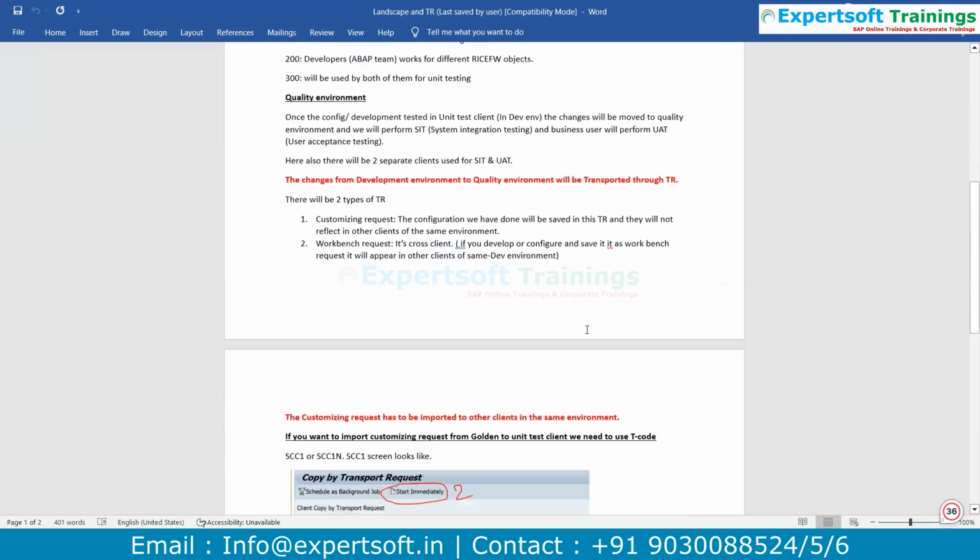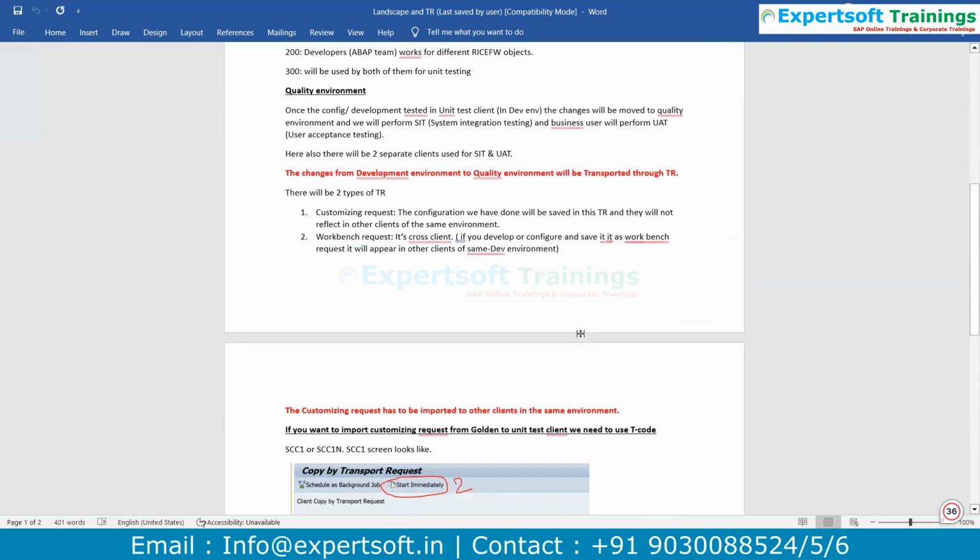Yeah. And the next environment is your quality environment. Like any other software, the quality environment is the place where your SIT, system integration testing, and user acceptance testing, regression testing, all the testings will happen. System integration testing is this one.